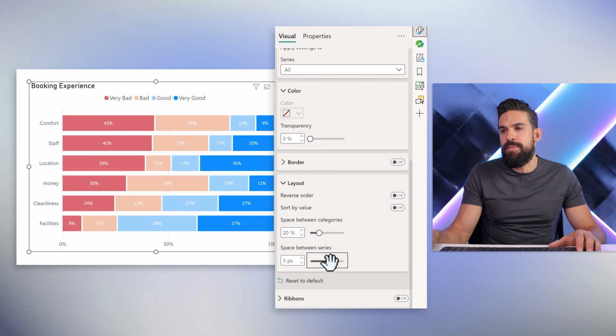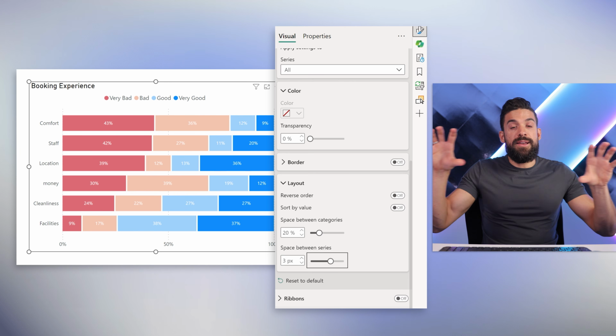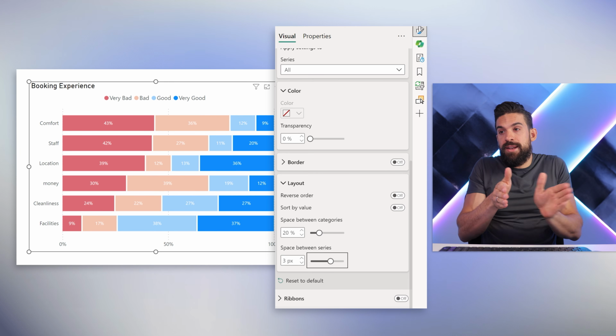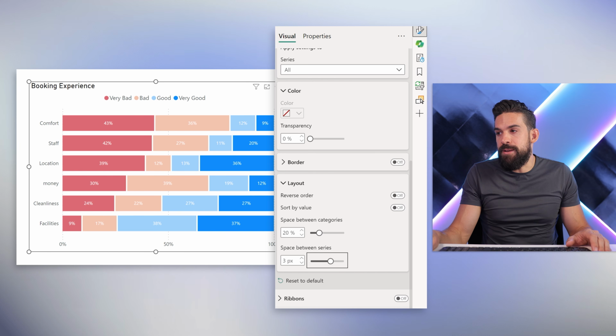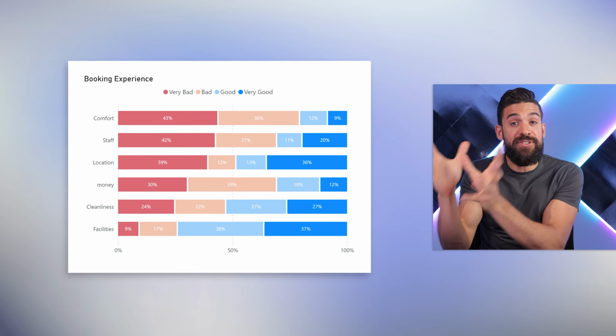So if we drag this up a little bit, you see we have these blocks now because they're separated with a little white line in between. Okay, kind of nice. And then let's make the columns or the bars also a little bit less wide. So I put this space between the categories a little bit up. And there you go, here we have chart number 1.